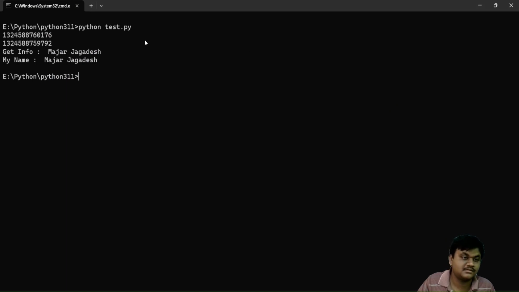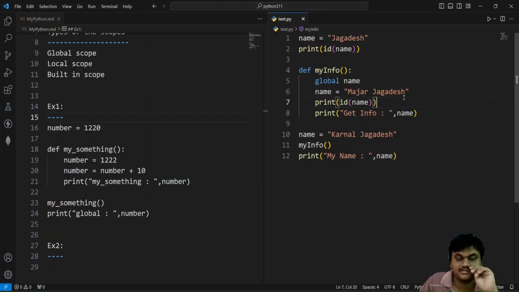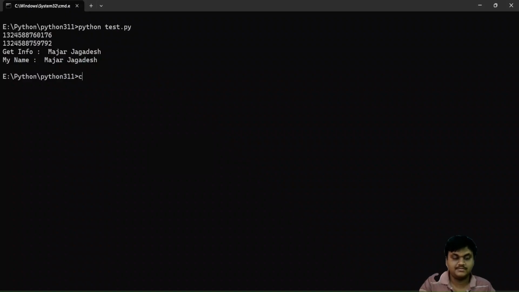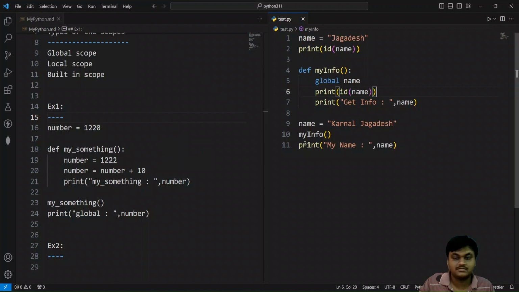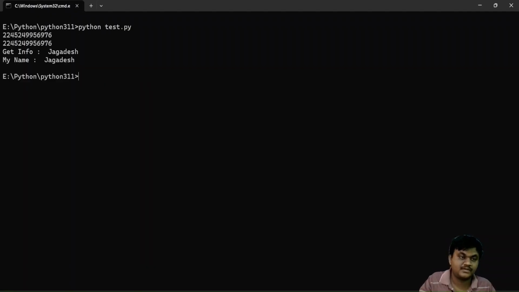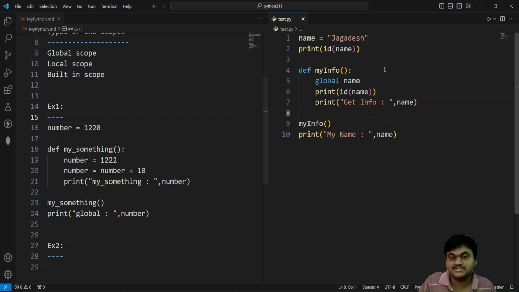It's different. Okay, I have tried to change it here. I have changed it due to the change. Yeah, I got that ID is changed. Okay, here also remove this one. See, I got the same ID, 9956976 Jagdish. ID is same, name also same.